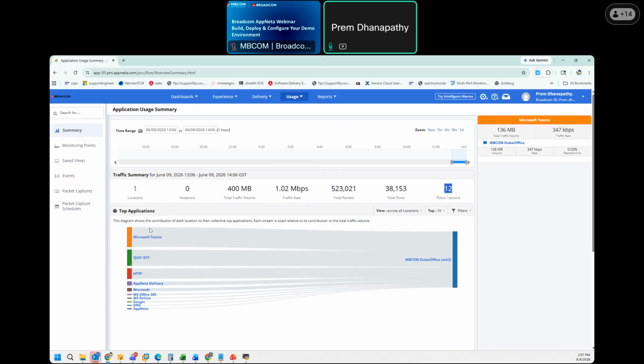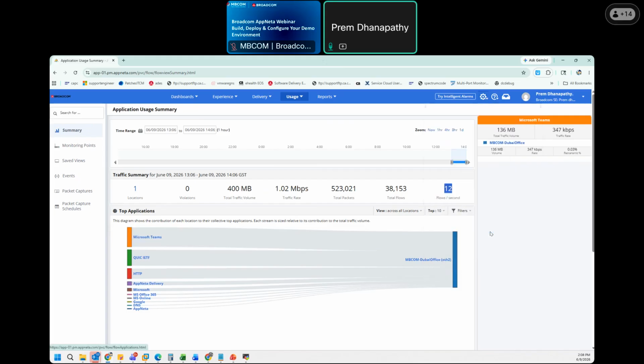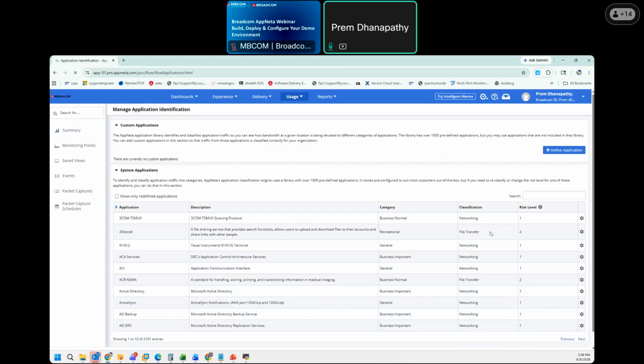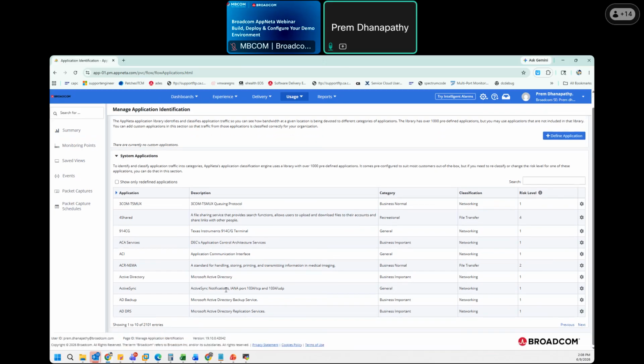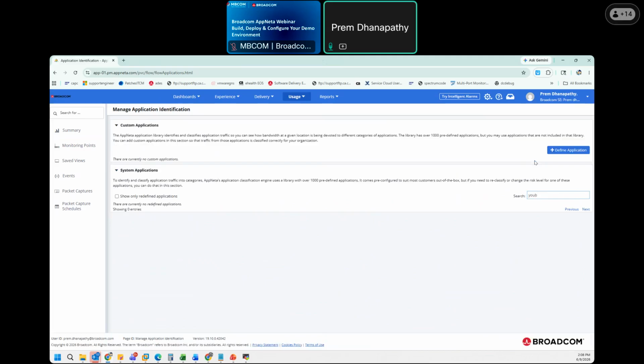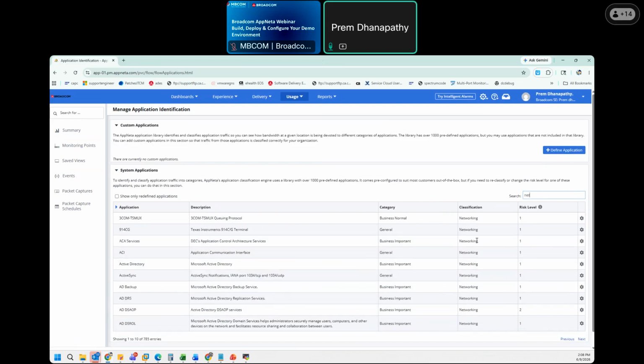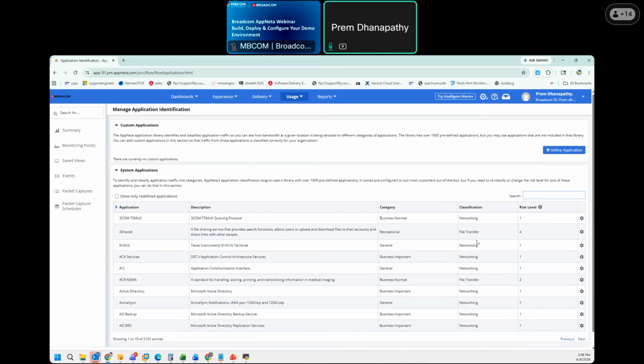So before we go to this point, I want to show you how many applications the system can identify. So if I go to manage application identification, the system can identify 2000 applications out of the box. So these are the applications out of the box the system can identify, right? So it can be any application, for example, if I want to go and see if YouTube is registered, okay, so I can see that YouTube is already present, Netflix is present. So all the well-known applications are already registered in the system.